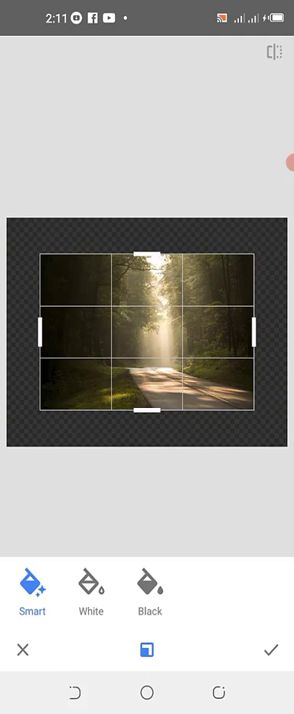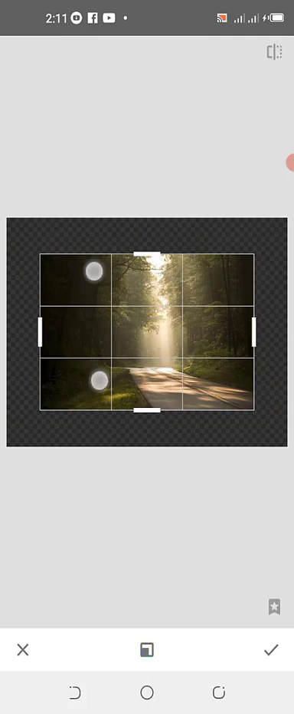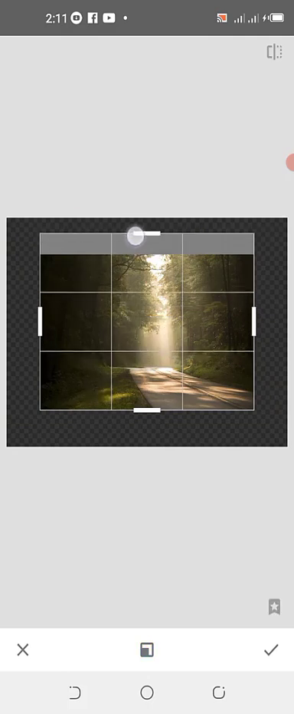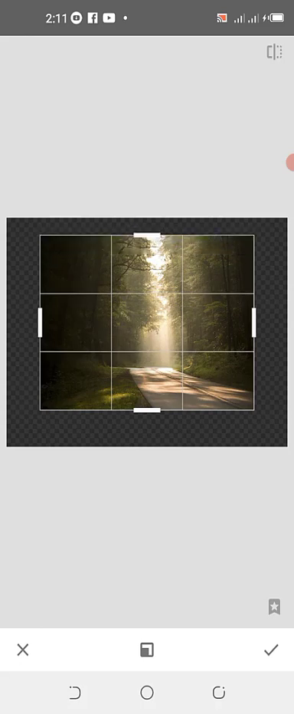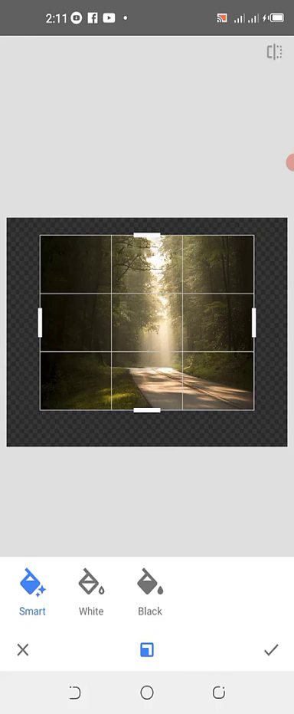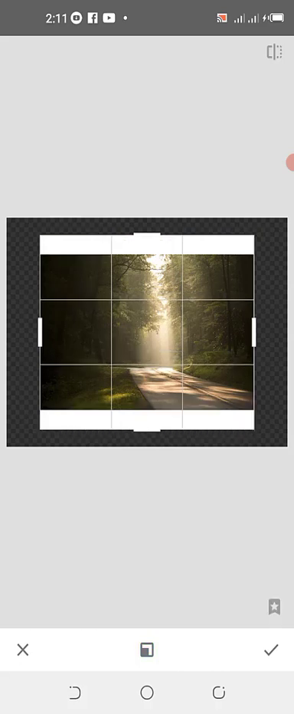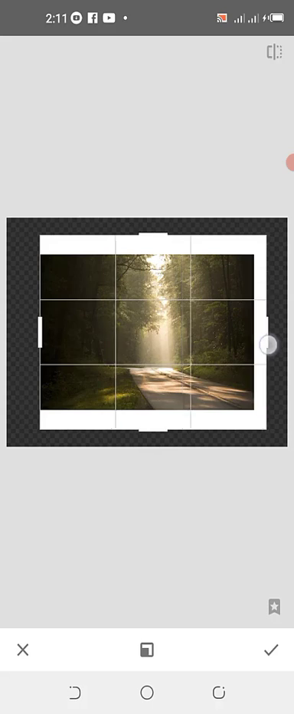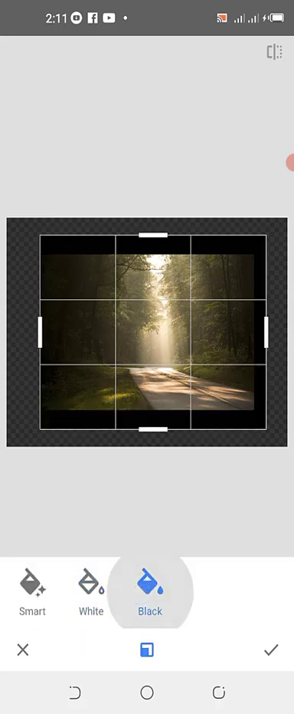Now this one, you expand the image yourself. Use your hand to drag it this way. You can see it is actually filling because it is set on smart, remember. But if I put it on white, maybe I just want to create a white background around it, it's going to fill it up with white.